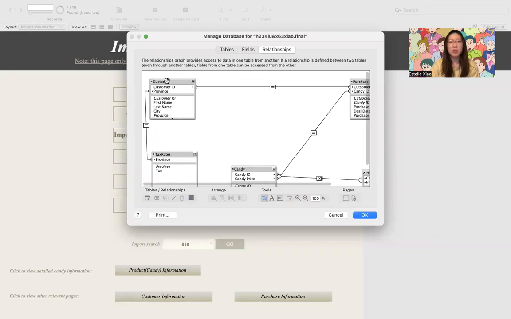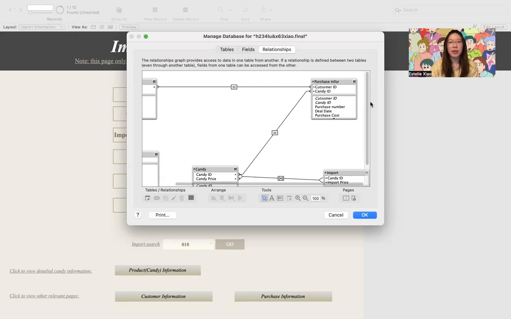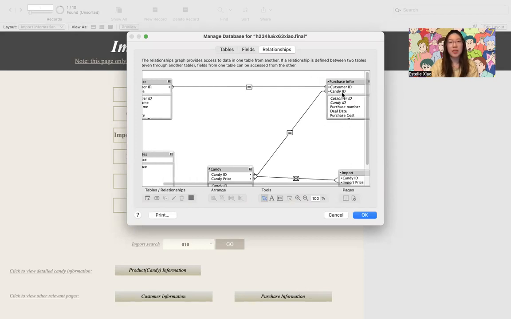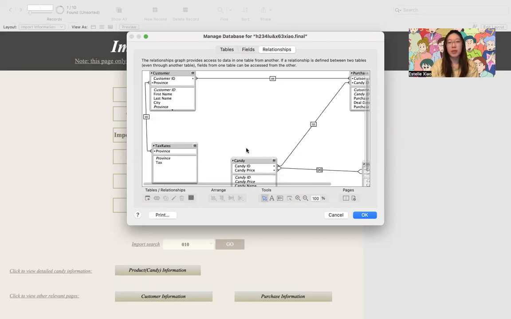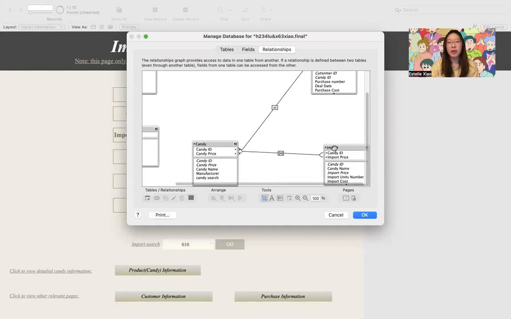So in the customer table, the customer ID is our primary key, and in our candy table, the candy ID is our primary key. In our purchase information table, we use the customer ID and the candy ID as foreign keys from the customer table and the candy table to be our primary key here. And in the import table, we also have the candy ID, which is a foreign key from the candy table to be our primary key here.